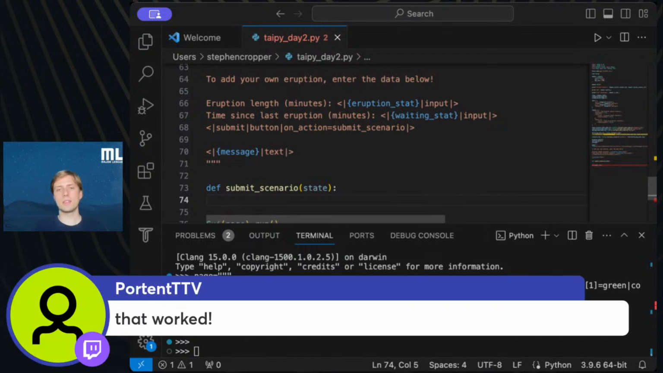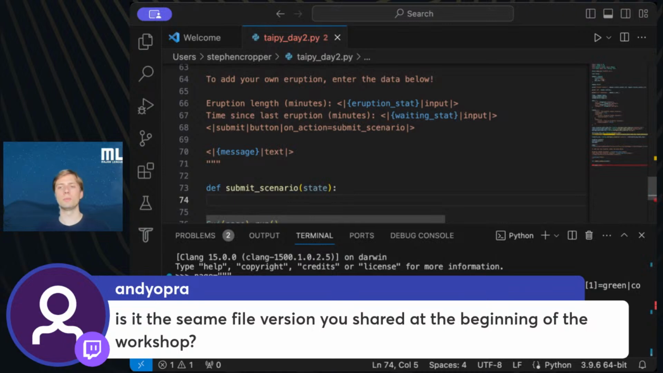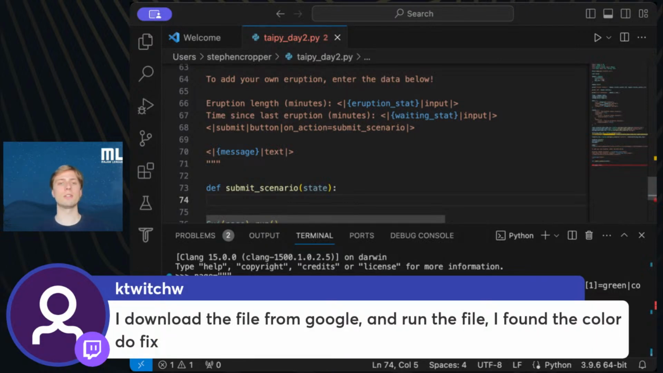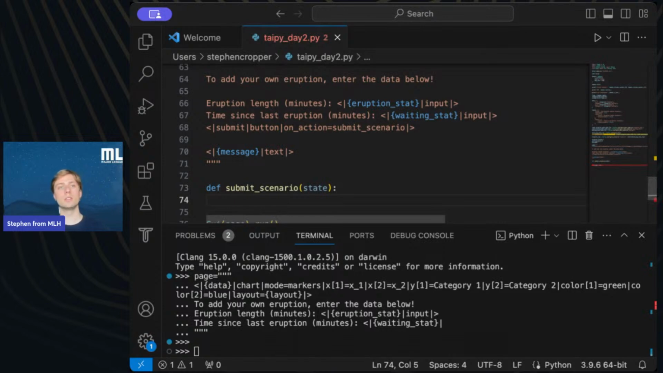Oh, I'm glad this worked for you, Portance. So it seems like you need to use the data set from my repository. So it's not the same. It's not the same file. Andy said I downloaded the file from the same version you shared at the beginning. It's actually not. I think it might not be, because Portant is saying it's different. And okay, TwitchW says I downloaded the file from Google and I found the colors do work. So it seems like maybe it just might vary from person to person depending on your data set and your particular code, whether you get an error or not.